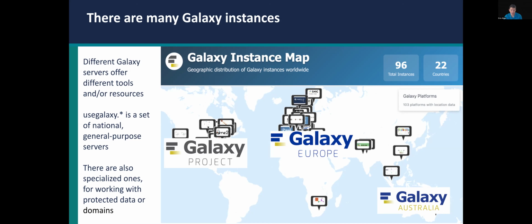And then there's a handful of these, what we call the usegalaxy.star federation. So these are usegalaxy.org, usegalaxy.eu, .fr, like national Galaxy instances that are intended to be general purpose. So a wide variety of tools, free to use with reasonable quotas, and sort of support that main body of the community users.